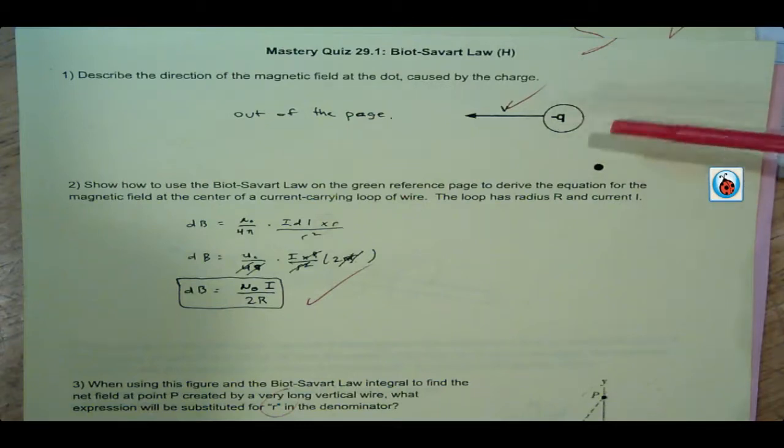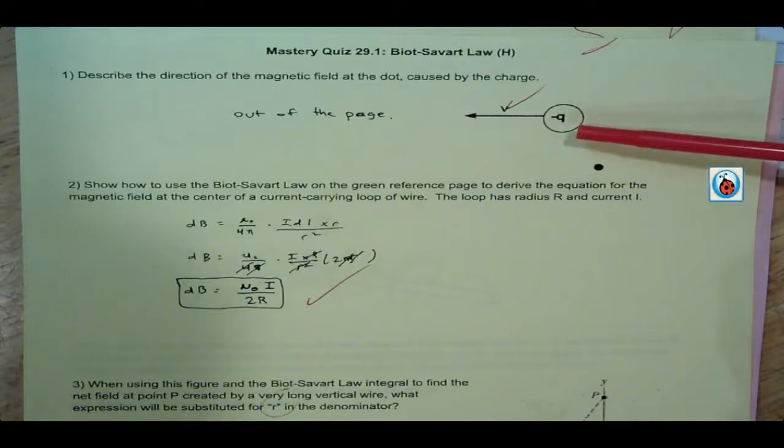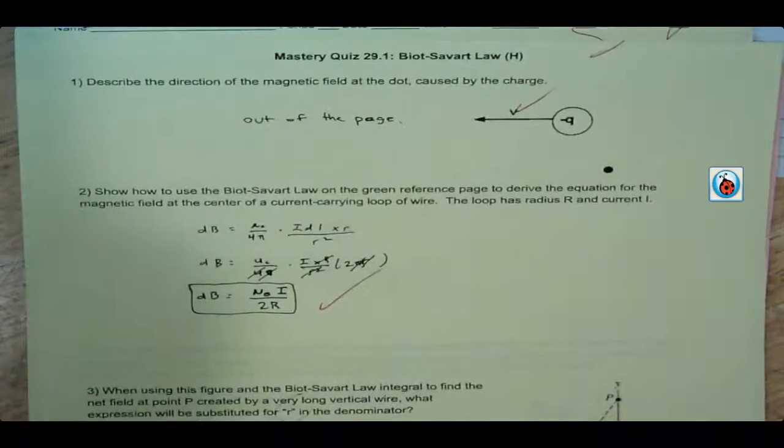So it's always going to be perpendicular to both of those. In this kind of problem, it's perpendicular to the page. It's either in or out. Here's one that's out, and here's another version that ended up in. I've covered up the names on these, but they are actual student ones.